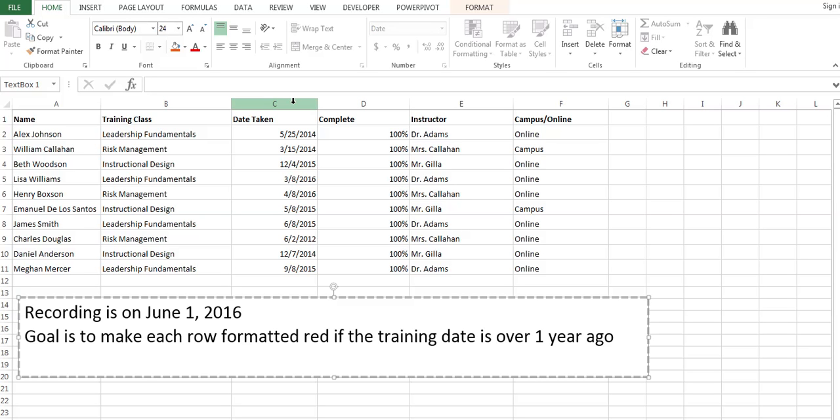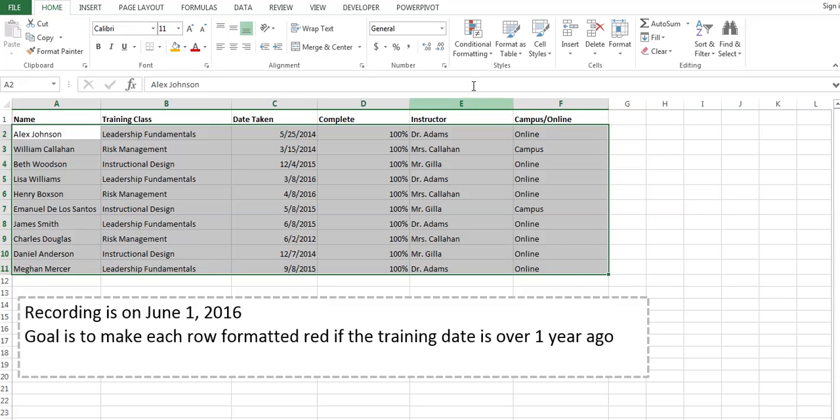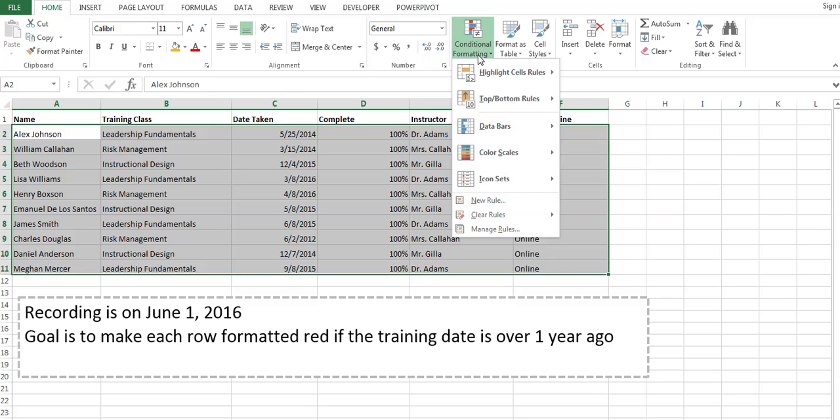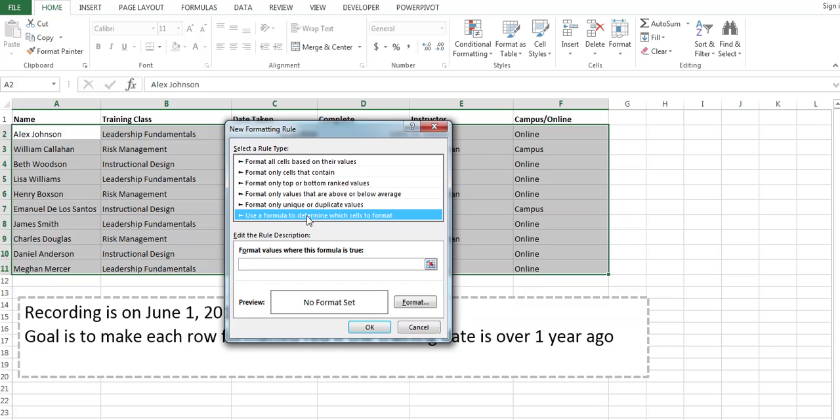In this video, we're going to look at how to make each row turn a certain color if the date taken is older than 1 year, okay? So this would be with conditional formatting. We would first select all of the records, and then go to the Home tab, click Conditional Format. This is going to be a new rule using a formula to determine which cells to format, okay?